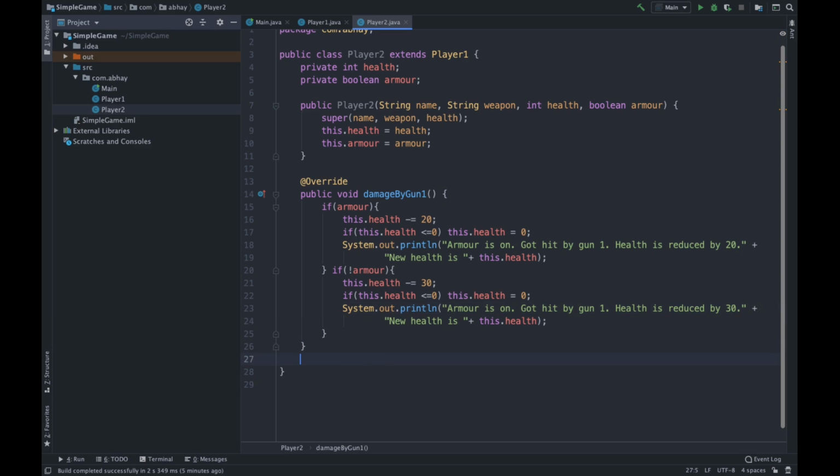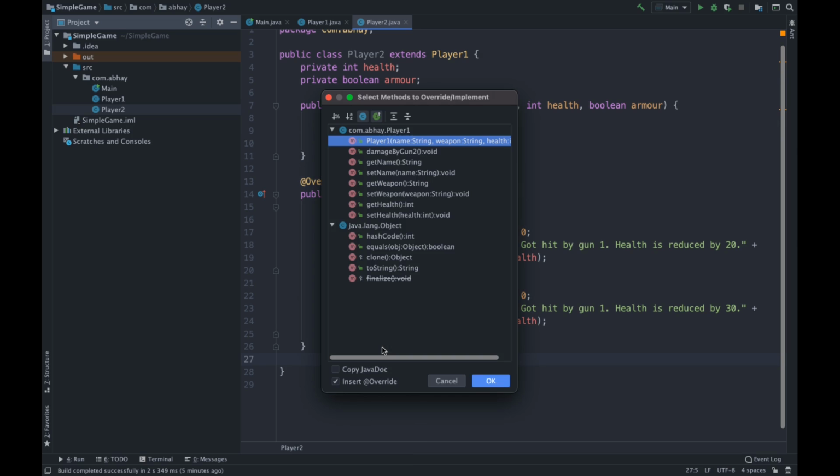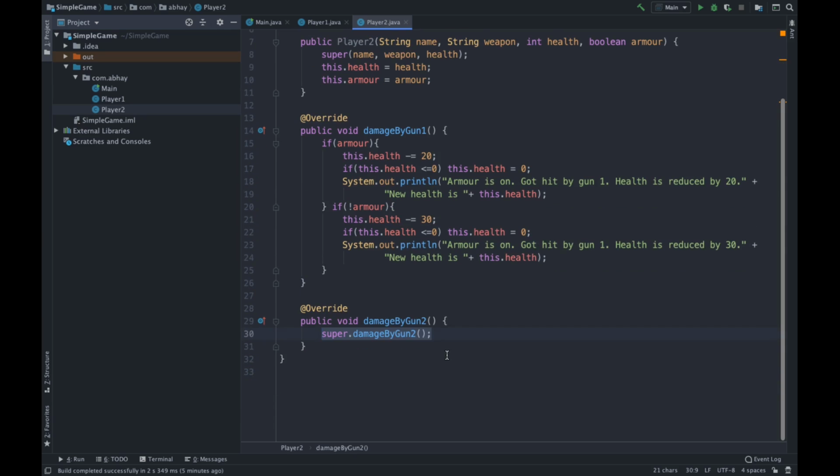So similar function, press Ctrl plus N and go for override methods. Then we have got damage by gun 2, click OK. So here it is, here this is the override method. So remove this and we have to copy this. So copy.